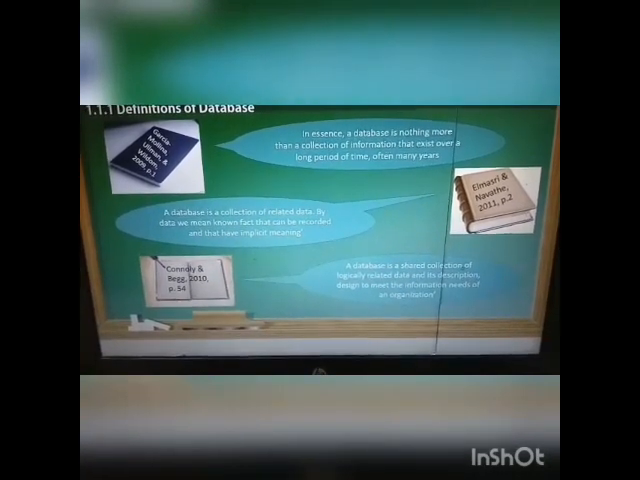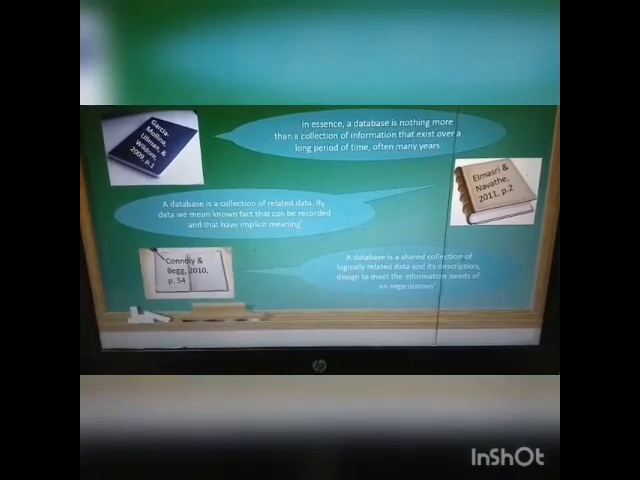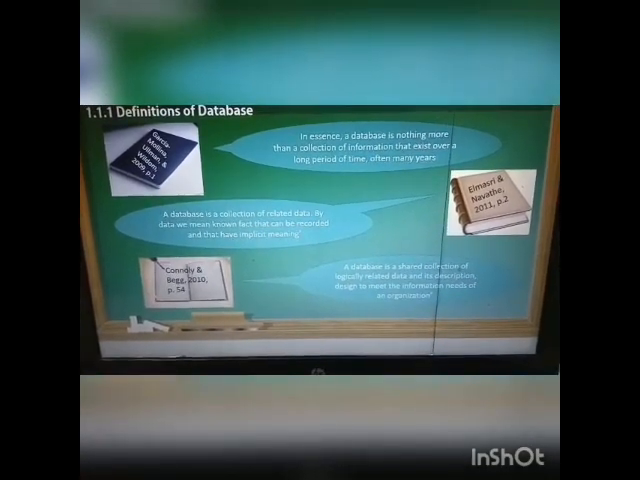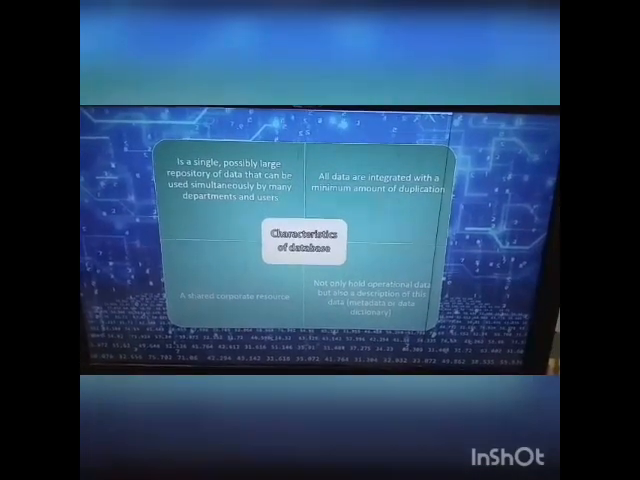After that, Connolly and Begg also said that a database is a shared collection of logically related data and its descriptions designed to meet the information needs of an organization. Okay, next we move to the characteristics of database.